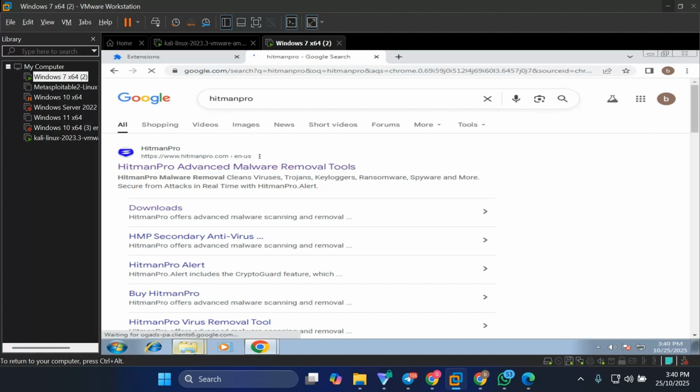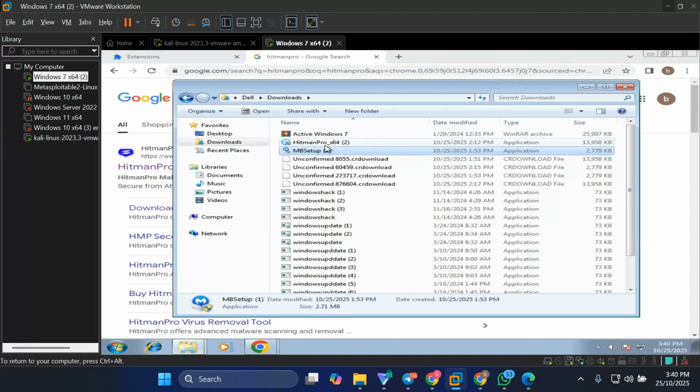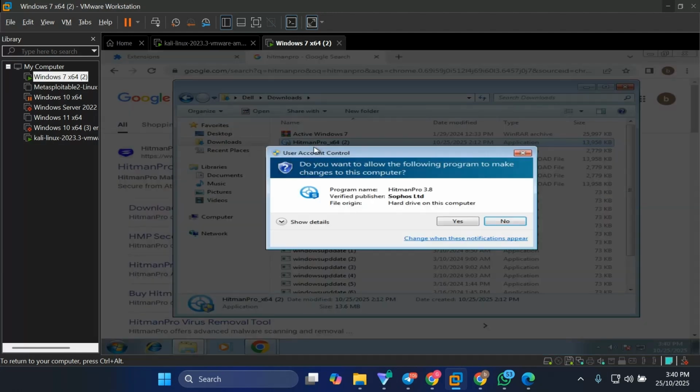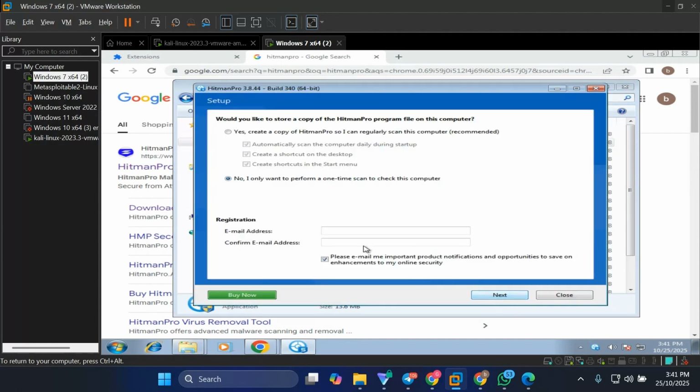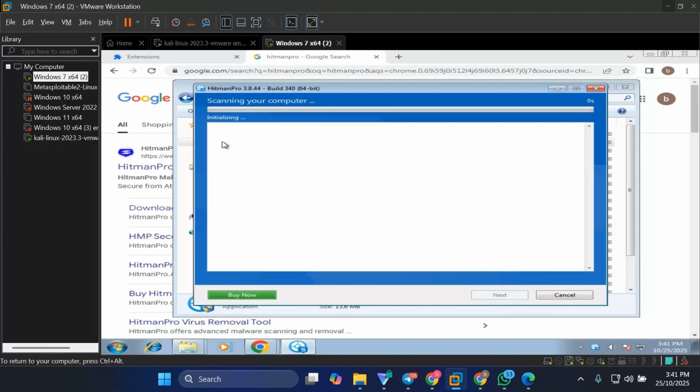I think I had initially downloaded this. Let me check on downloads. Yeah, I have it here. So when you download it, it comes to your downloads here. You double click, and then it says it wants to make changes. You're going to take yes, and then you take next, and you take next. You can say no, you want to scan only for this time because we're using the free version. So I'm going to take next, and then it starts to check your system.